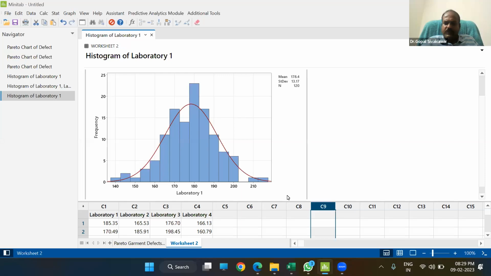So far with Minitab practice, we learned to plot Pareto. Am I right? Yes. We learned to plot weighted Pareto. Yes, histogram. What is the purpose of weighted Pareto?